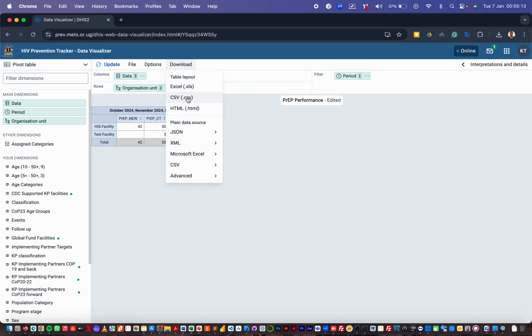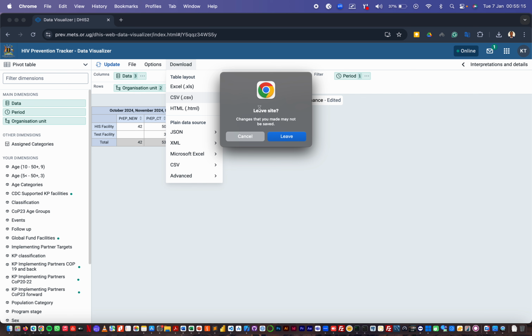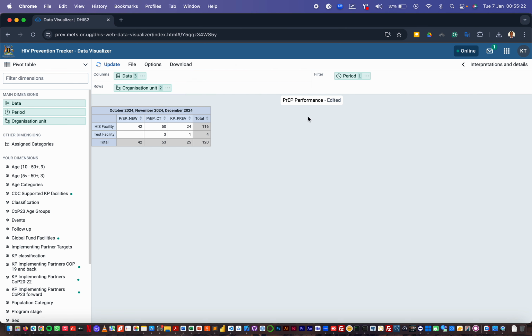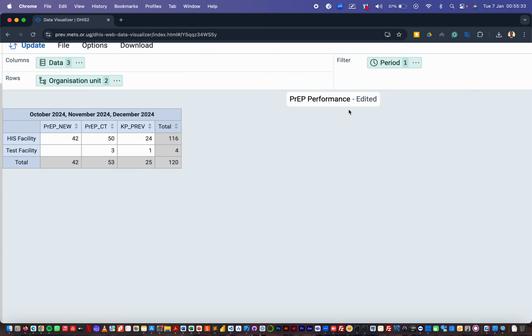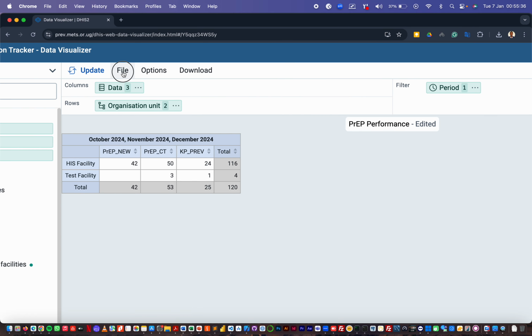Once you do CSV, the system is warning us about the changes that we've made and have not saved. So what I'll do is first cancel this, and as you can see on top of my name, I have performance, which is the name that I gave the extract, with edited, to show you that this data has been edited without saving. So what I'll do is come to file and then save. Now you can see that edited is going to disappear right here to show you that my data is actually saved with the most recent changes.